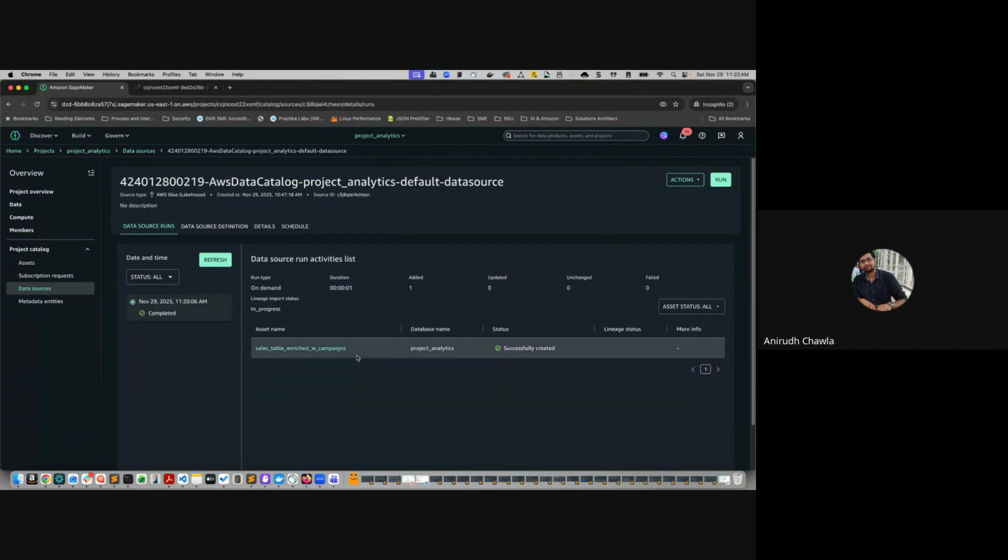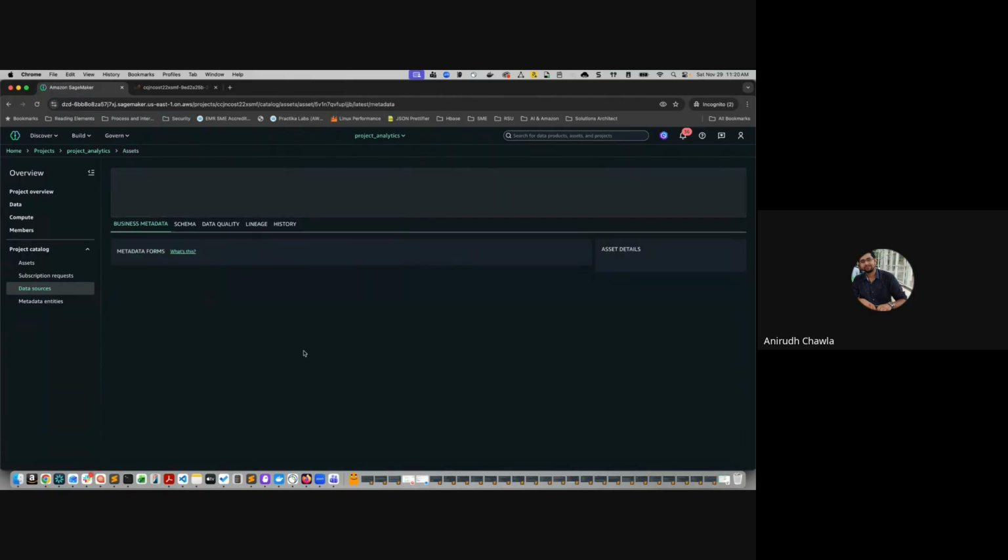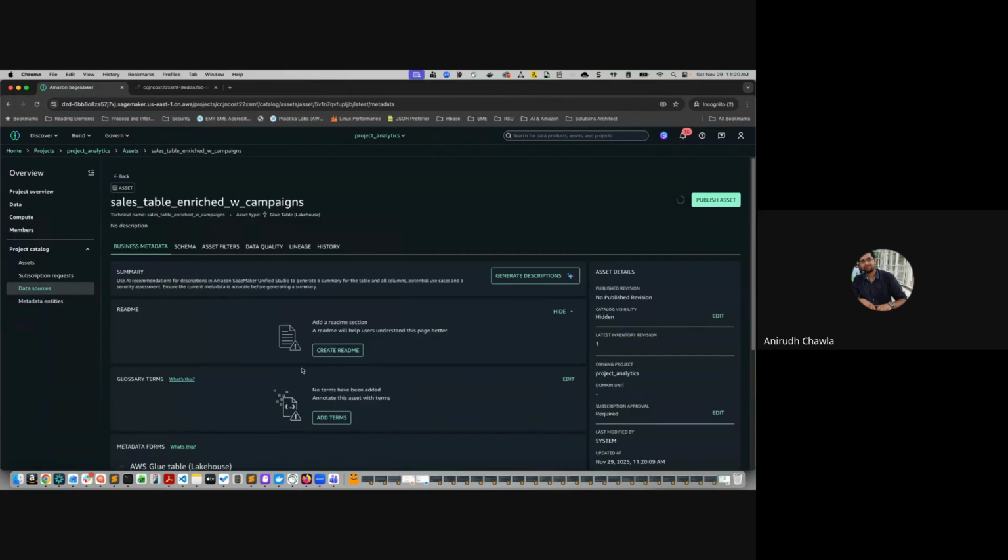Technically we had our data in our lakehouse in the Glue data catalog, but it was not published as an asset. To do that, we refreshed our source. Think of it as a synchronization that happened between your own database and your assets inventory. Now that we have our data, click on the table. Here you would be able to see this asset, but right now we don't have any information in the summary.